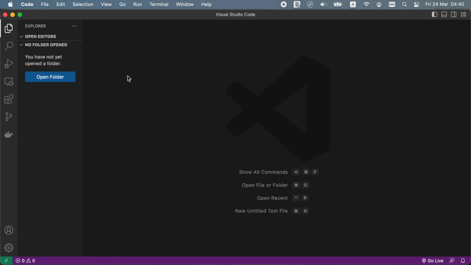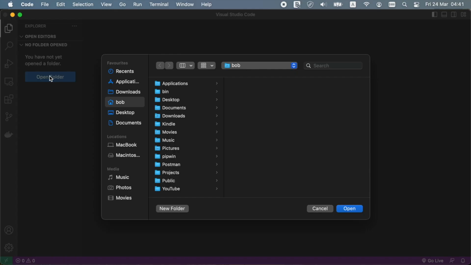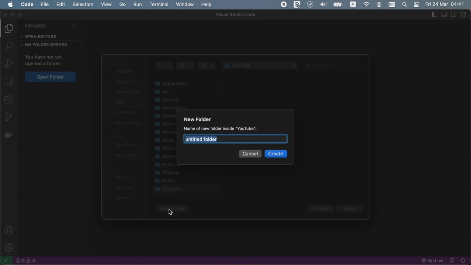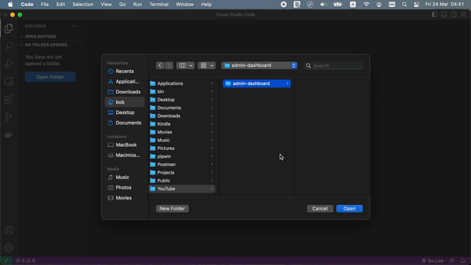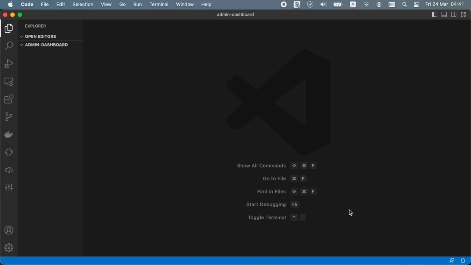Now, let's create a directory where we will keep our code. In Visual Studio Code, go to Explorer and click Open Folder. Next, navigate to the location where you want to create a new folder and click the New Folder button. Next, type the name of the project folder and click Create. I will call the project folder Admin Dashboard. Once you've created the project directory, click Open.